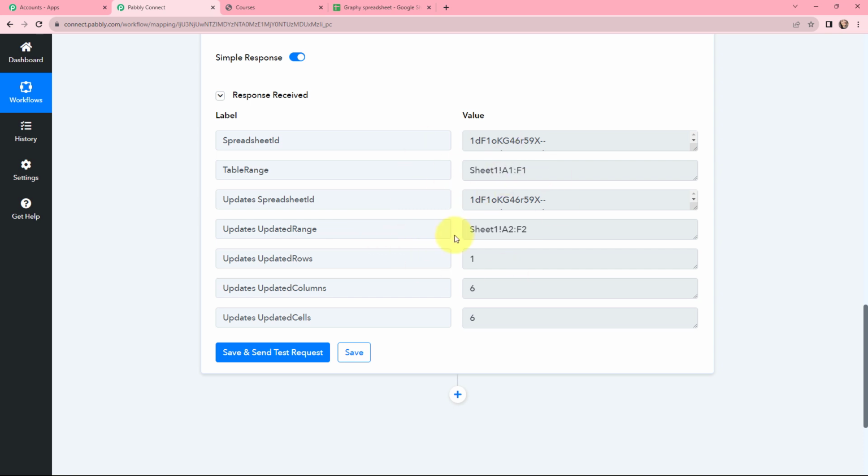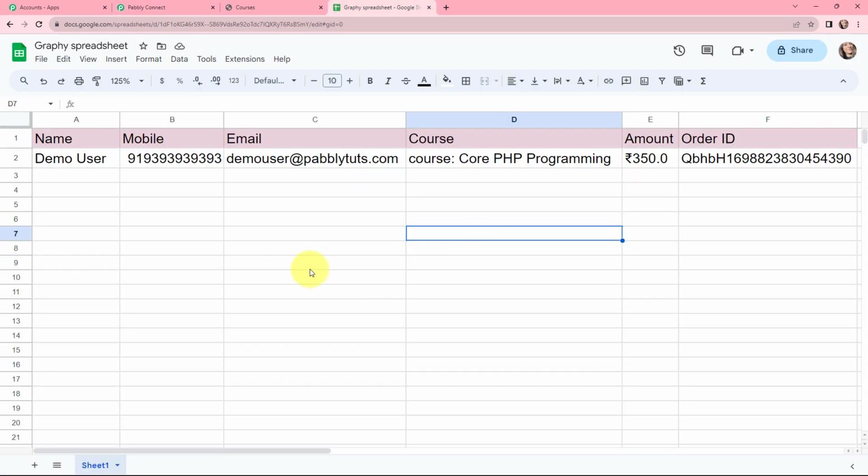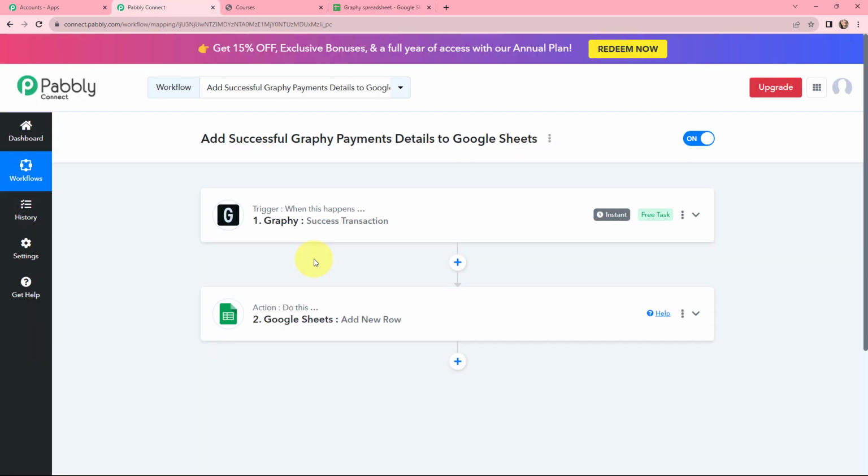Now I will take you to my Google Sheet. Here in this Google Sheet, you can see that the details of the payment are successfully added over here. Here is the first name, demo user. Here is the mobile number along with the email, course, amount and the order ID. So that means the payment that was just made in Graphy, the details of that payment are successfully added over here in this Google Sheets. So this integration and automation was a successful one.